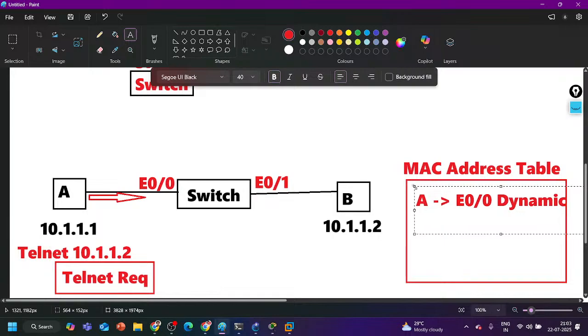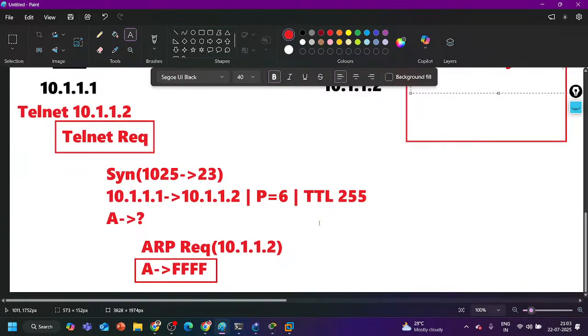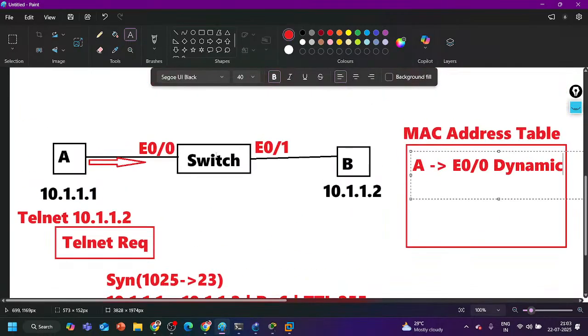There are two messages on hold: one is SYN, the other one is the ARP request. The ARP request has gone and reached the switch. Telnet and SYN are on hold, since the destination MAC address is not there.